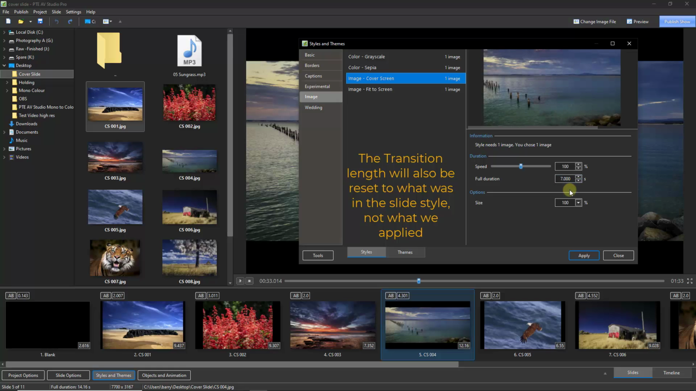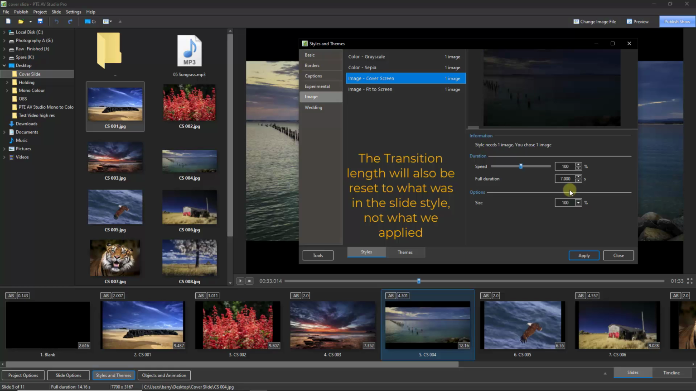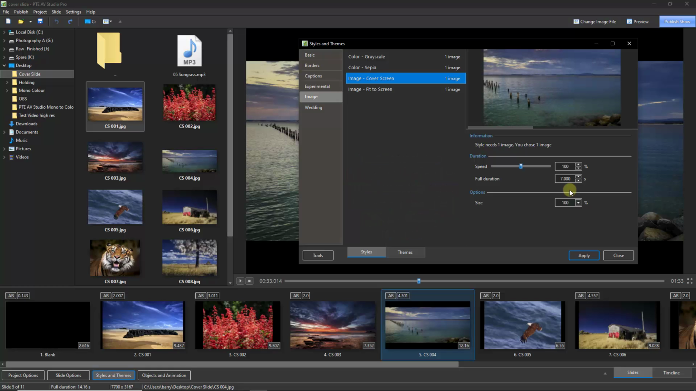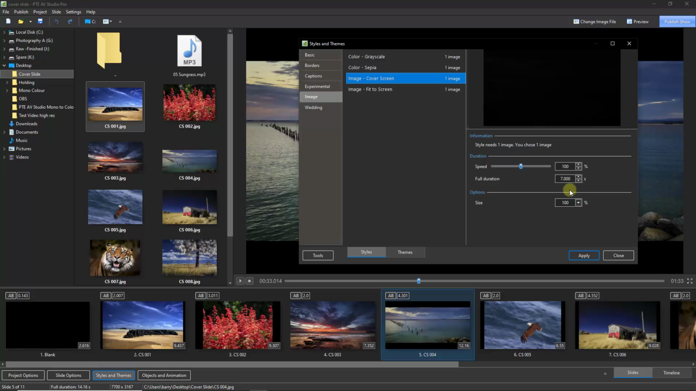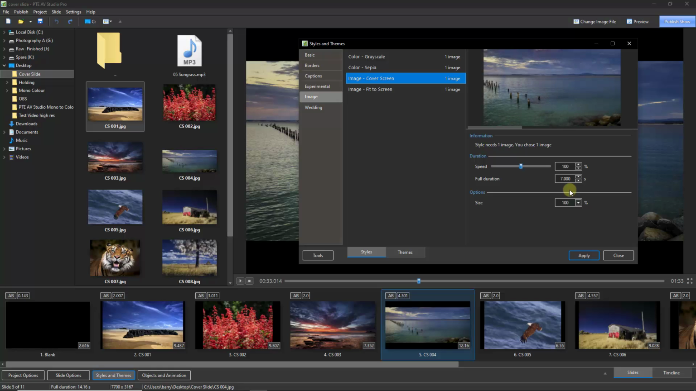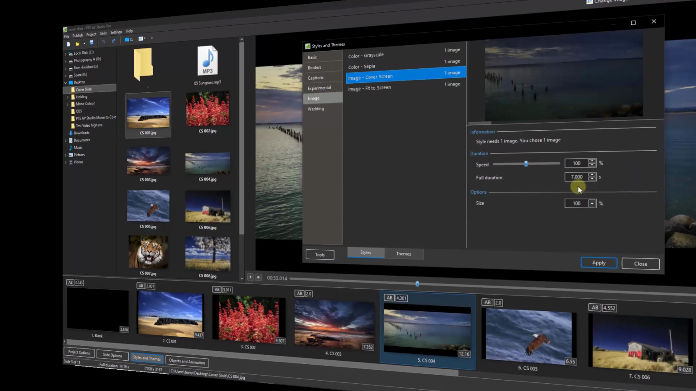Now we could change this, we've got the opportunity to change it here, but of course each of our images are going to be slightly different. So rather than using this technique to cover the screen, we're actually going to create more work than if we did it all manually. So if we're going to use a slide style to cover screen, the time to do it is when we drag all of the images down into the slide list, and then we're ready to go. Then we can apply the cover screen before we start to synchronize the images to music.